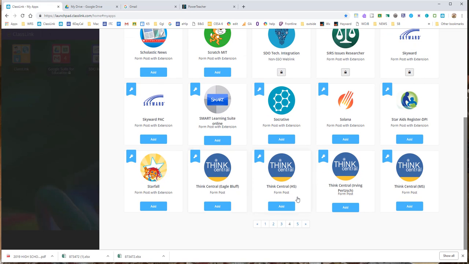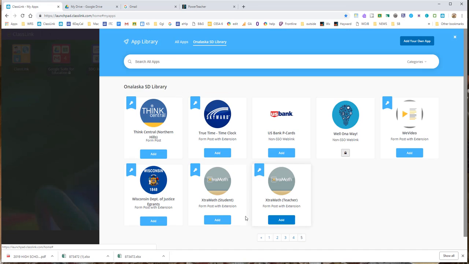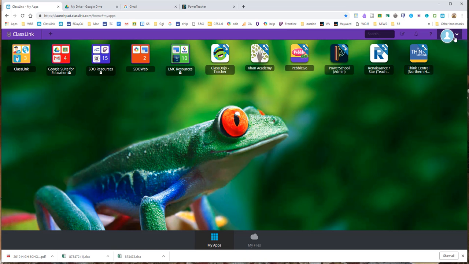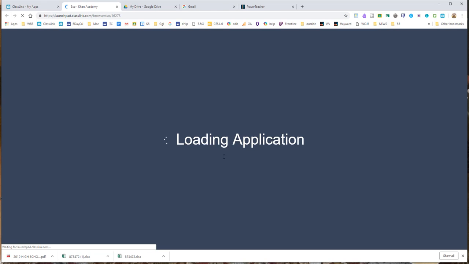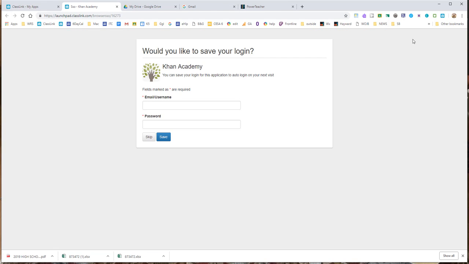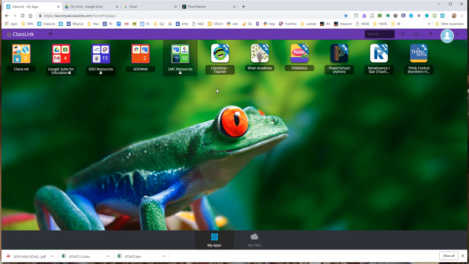If you're a math teacher, there's a different Think Central depending on what school you teach math in. So let's say I'm a Northern Hills math teacher, and maybe that's it. I'm going to close that out just so you can see where those are. So now all those apps are there. If I click on Khan Academy, it'll prompt me to put in my username and password like it did for Google and the other things we looked at earlier.